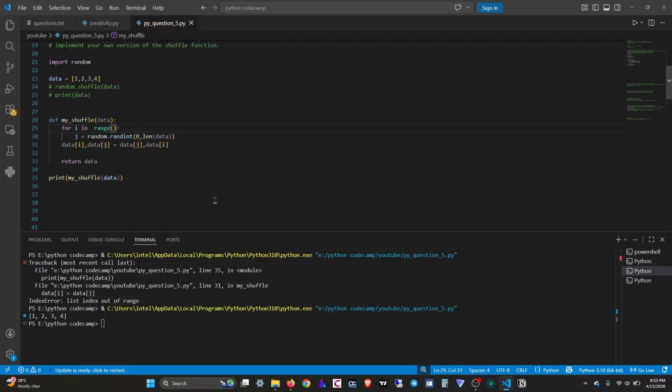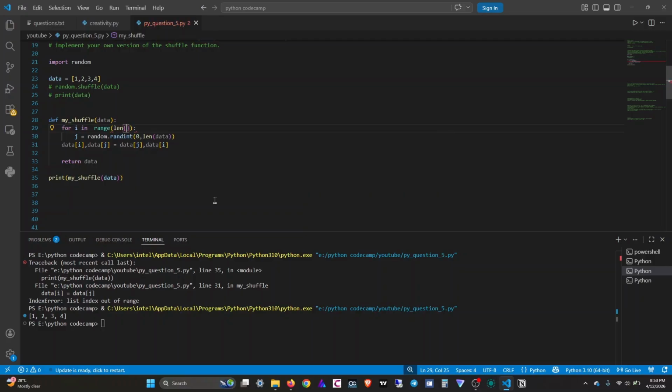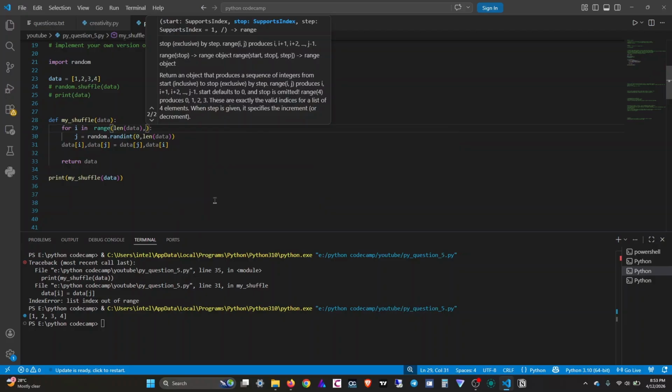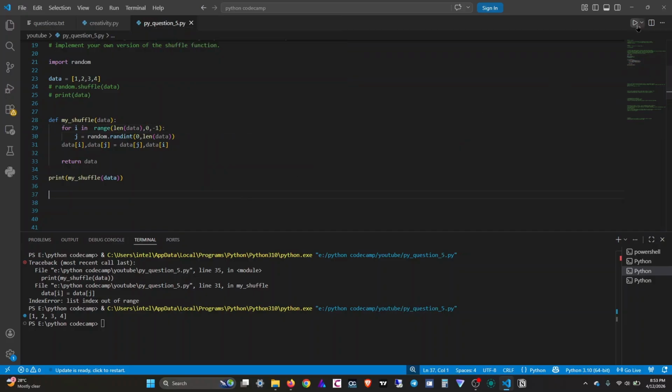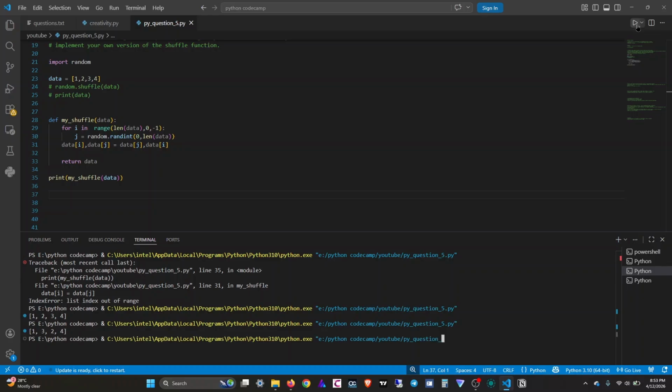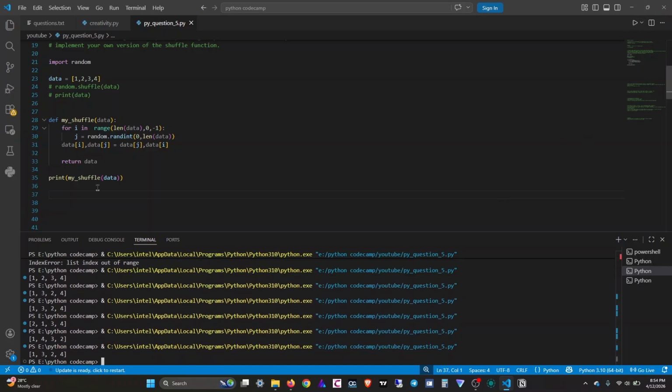If I use it in reverse, len of data, then 0, then -1. If I do this way, okay, we are getting it. Wow. We got it.